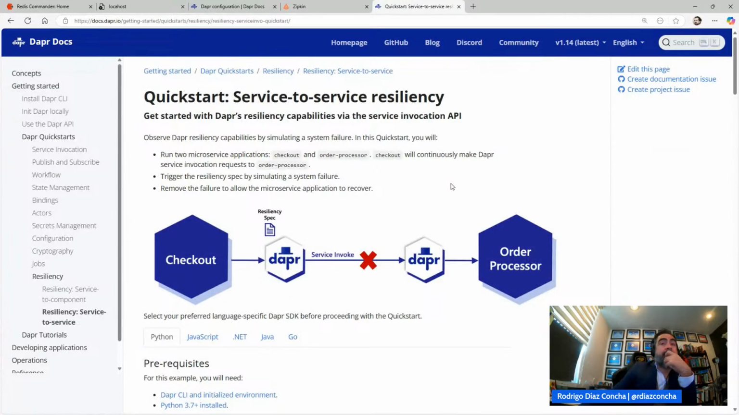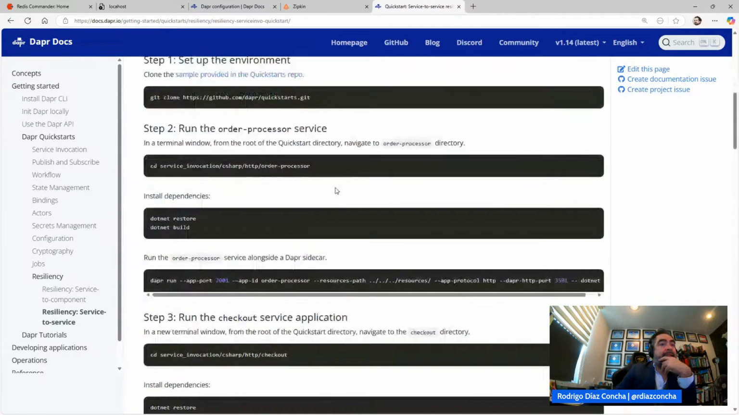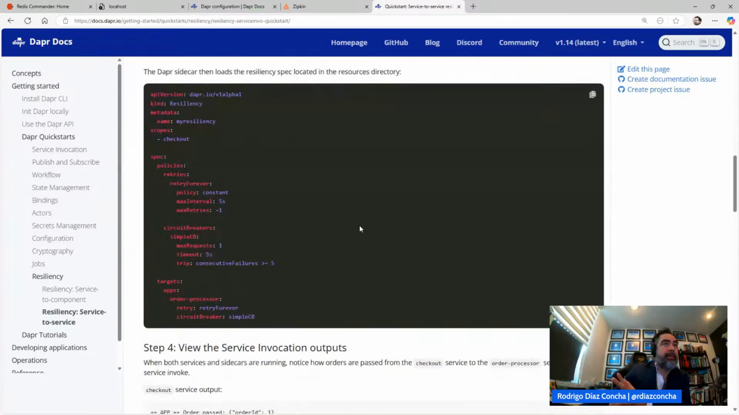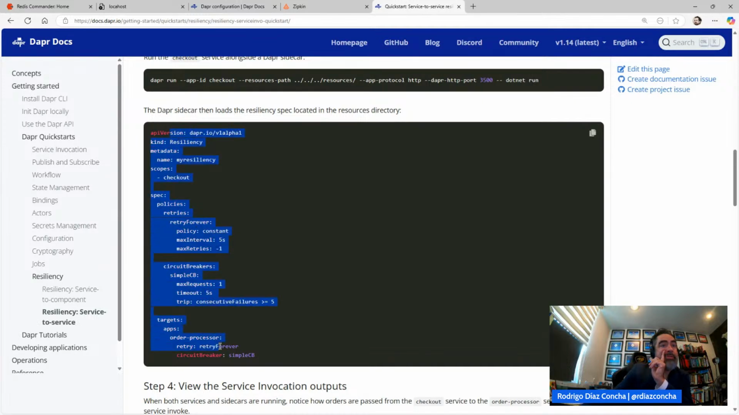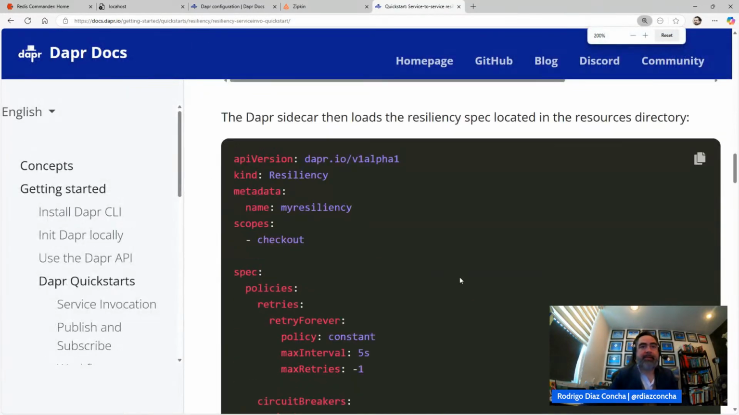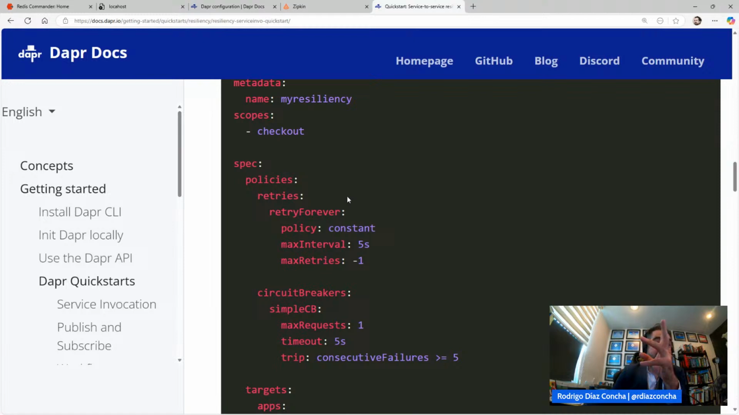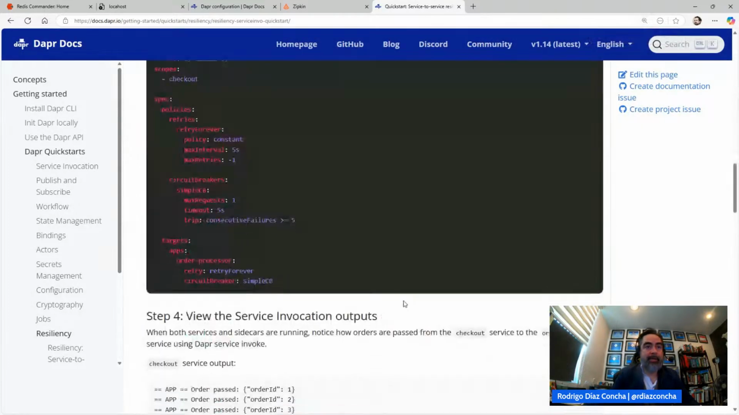As I was mentioning before, what happens if service B goes down? How do you manage that? Thankfully, the resiliency policy is something that you can configure outside your application. So you can see that we need to pass a resiliency object, just like the one that I'm showing you here. Let me expand this. Inside this resiliency object, you have to specify the different policies that are available, such as retries, circuit breakers, and timeouts.